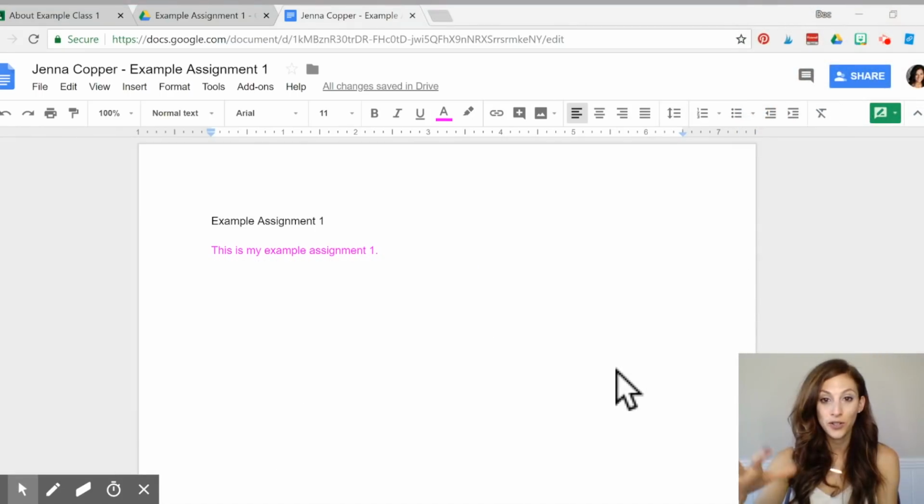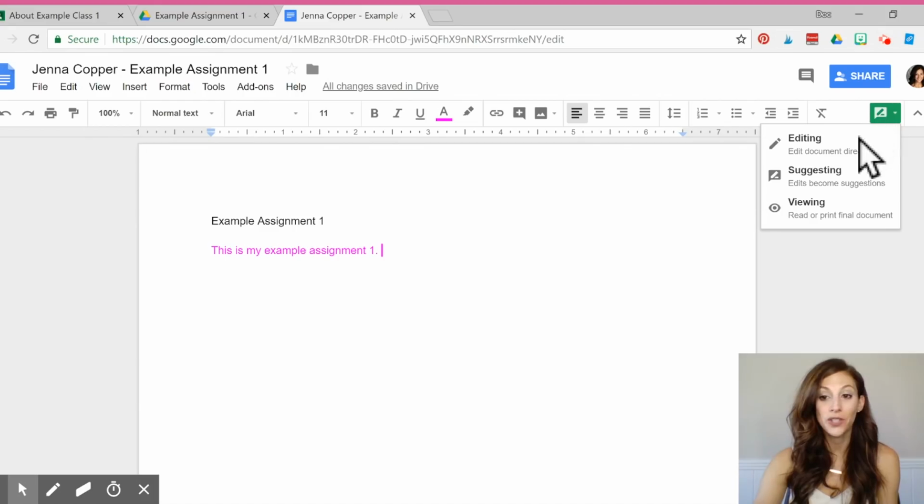Once you have your students' work open and you're ready to add comments, the first thing that you want to do is make sure that the document is on suggesting rather than editing. This makes it so that you're not just changing things in the student's document, but that you're going to be notifying them when you add something to their document. This will also make it possible to add comments.